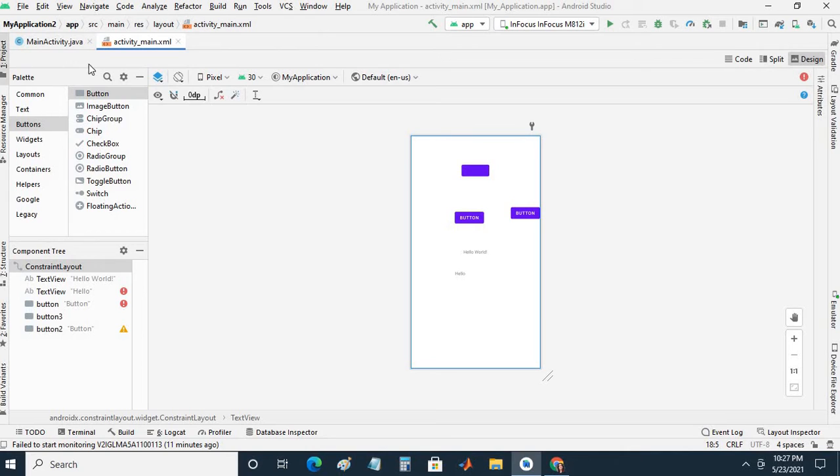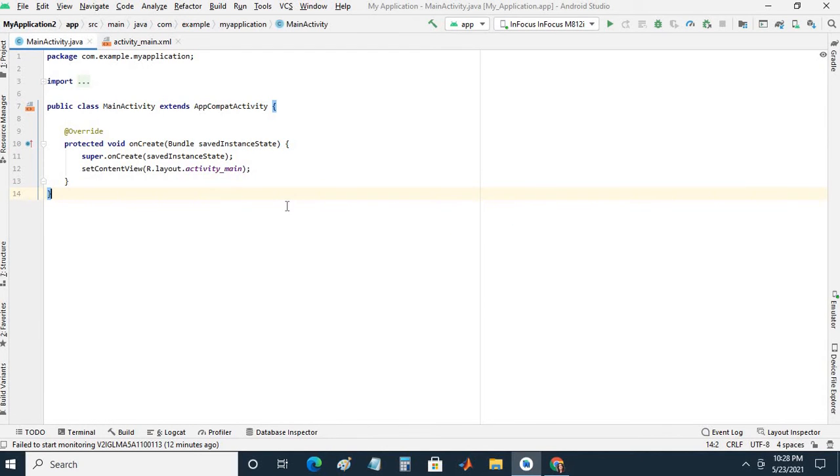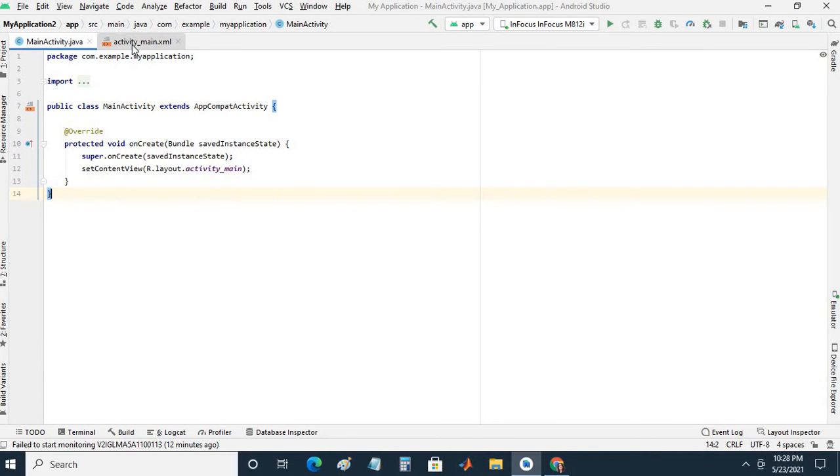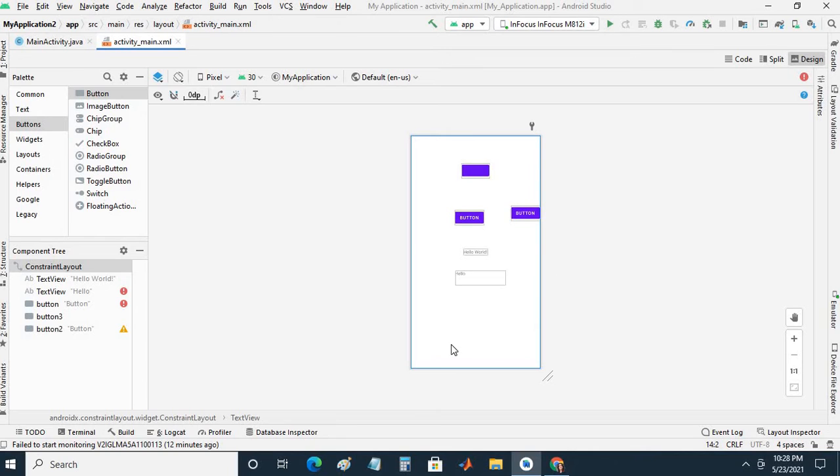Now next, once you create a new project, by default it creates two files: MainActivity.java and activity_main.xml. The XML file is related to the design. Here you can see this is the design file, and when I click on the Java file, you can see this file is related to the Java coding. It means, suppose in the design view I want to call a function when I click on this button, that code I am able to write in the Java file, and this XML file is related to the design.